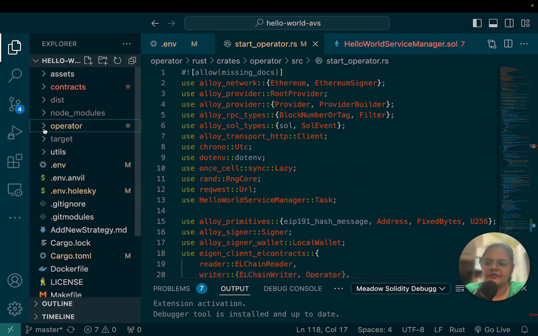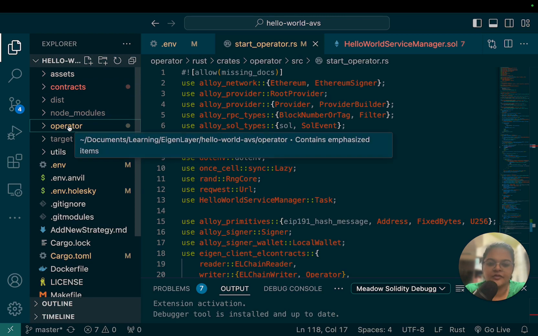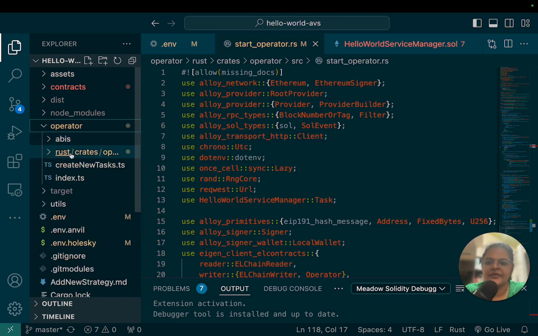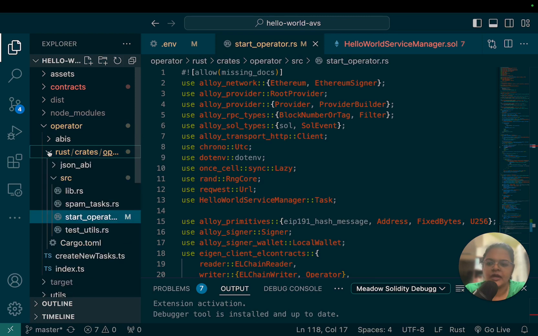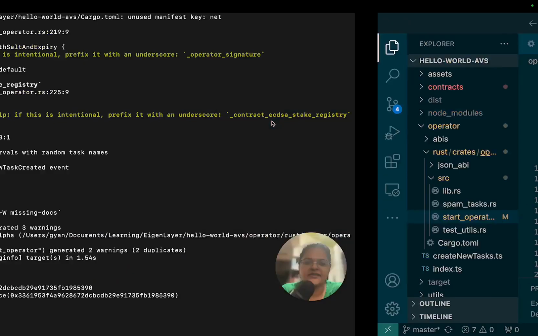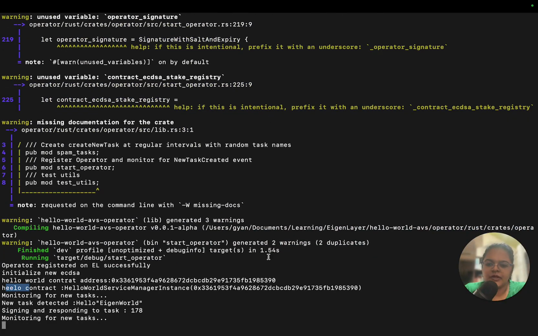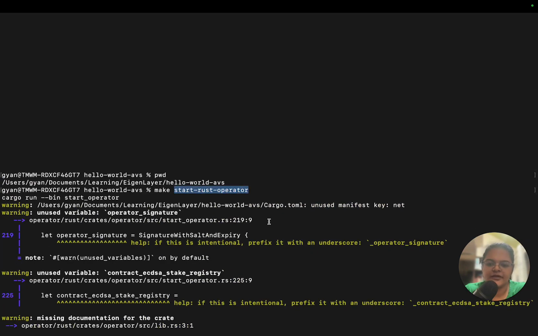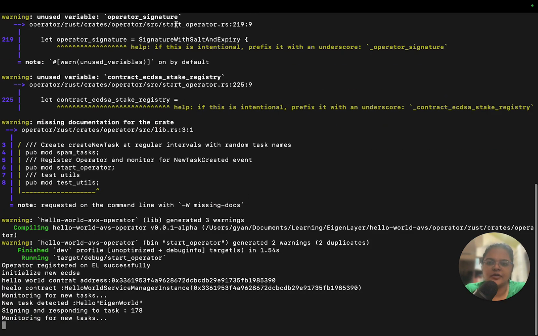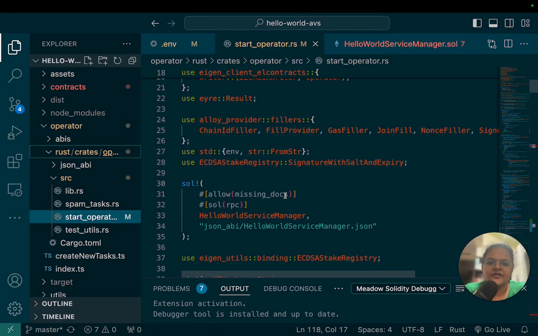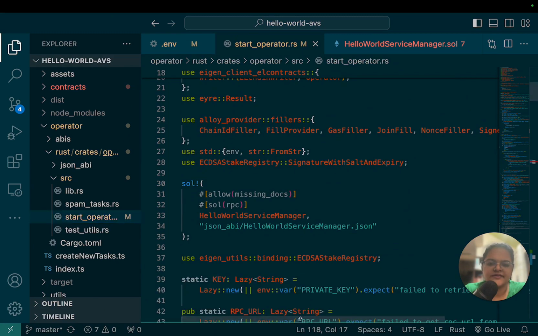This is a bit of a huge repository. You have the contracts, you have assets, you have the disk, node modules, but we are looking at the operator code as of now. This is the mock operator written in Rust. Let's see how the operators are working. I'm getting into the Rust one, and this is the function that we called, right? Start operator. It says make start operator. Where is it? Yeah, okay, oh sorry. So start Rust operator, which in turn calls the start operator function, and these are the different things that are happening, right? So let's quickly go through this file.